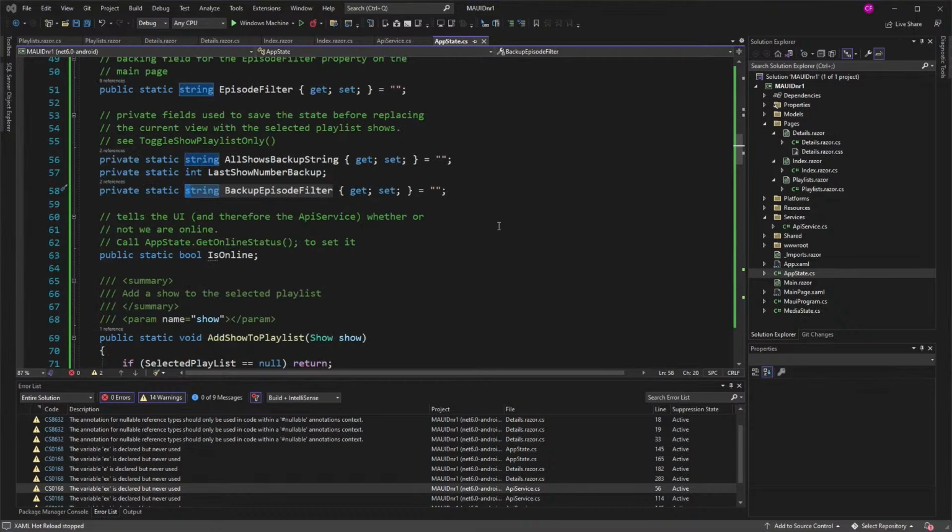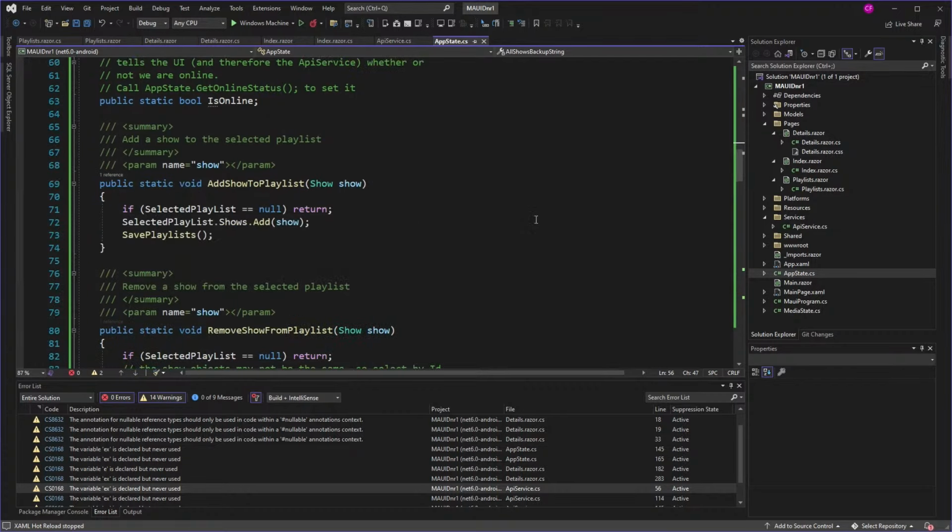Now, I've also created these private fields that are used to save the state before we replace the current view with the selected playlist shows. So this all shows backup string, I'm going to serialize all shows to JSON, and we're going to store it there. Last show number backup, so last show number, before we switch, I'm going to copy that off. And also the episode filter. So let's go down to the methods.